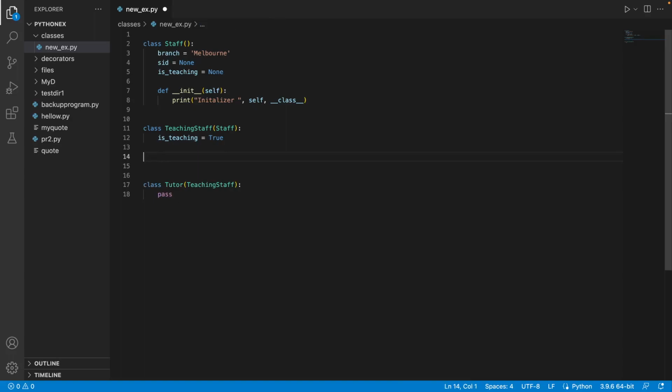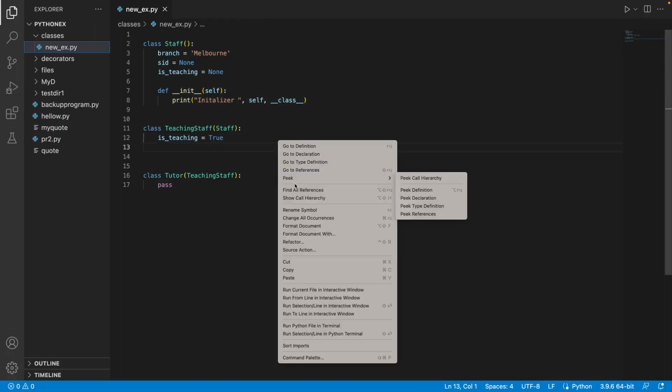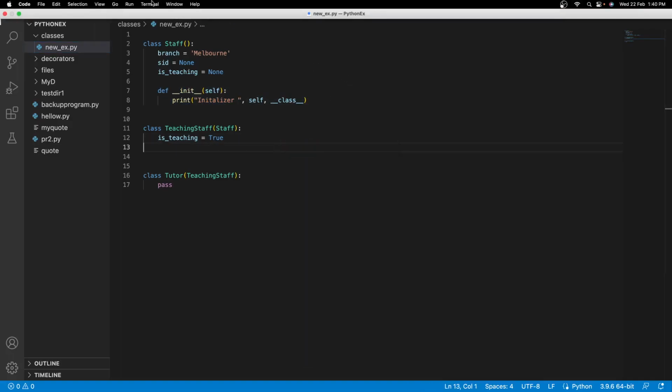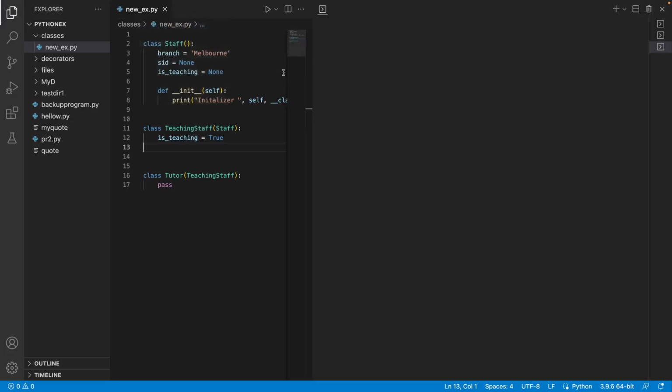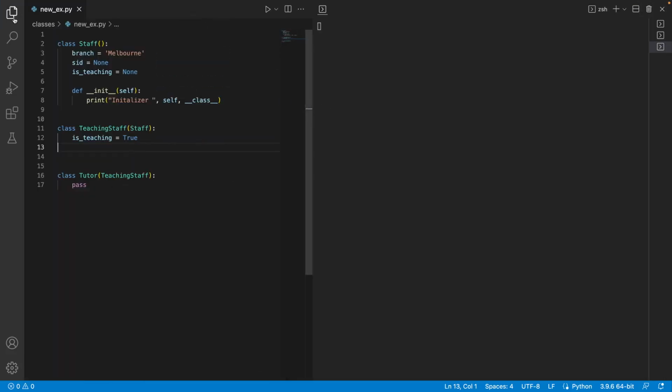I don't have any methods, so I have this tutor here. Let me execute this thing. How does this init method work? That will be called as an initializer when you instantiate. What is instantiation? The process of creating an instance is called instantiation. So when you instantiate an instance, that initializer will be called.